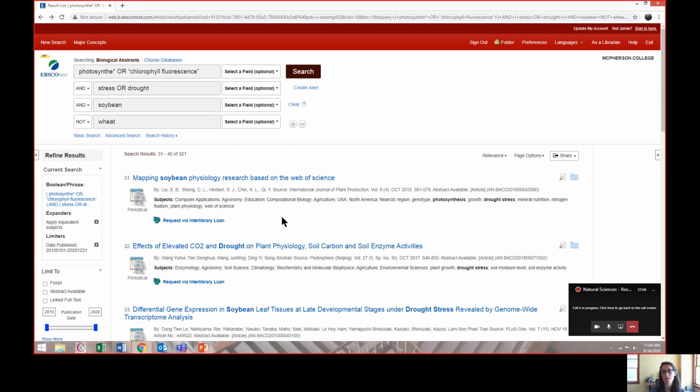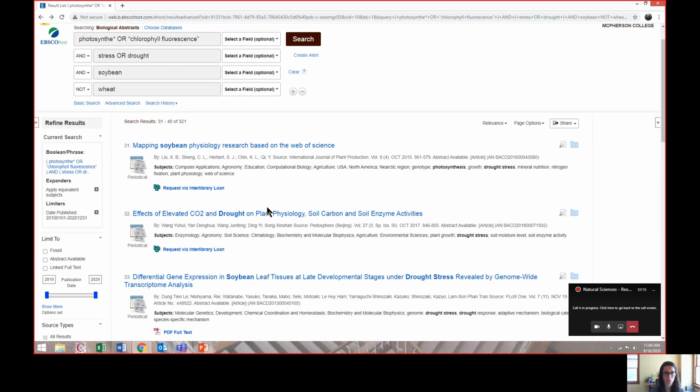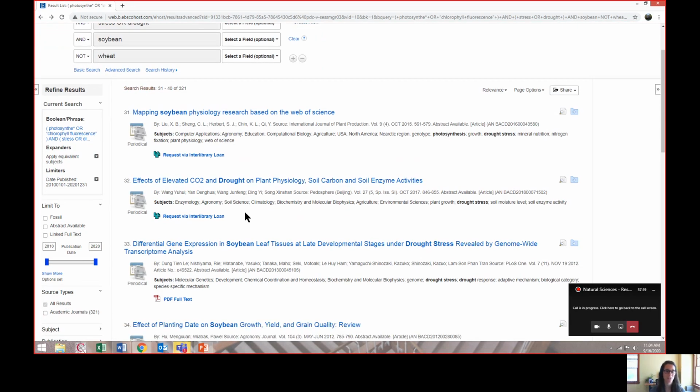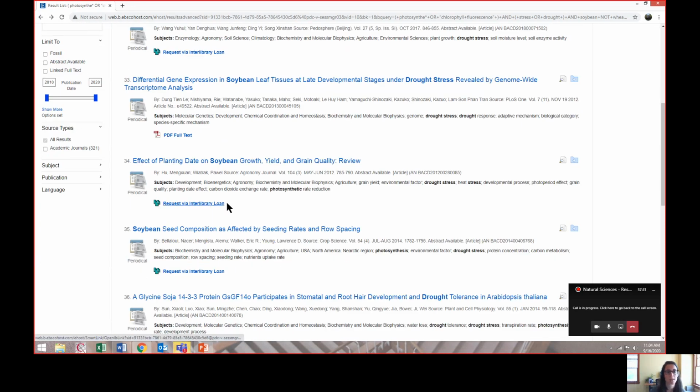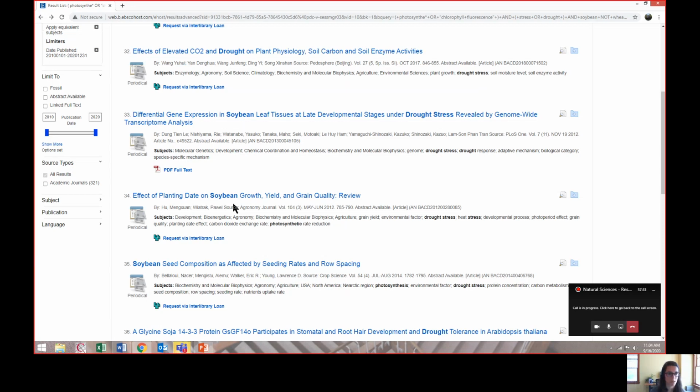But that being said, the library is all about information access, right? So even though I can't give you immediate full text to all of these articles, the library can still help you to have access to these items. We do that through a special magical service called Interlibrary Loan. So as you scroll down here, you'll see in place of this PDF full text link, for all other articles, there's this request via interlibrary loan option.